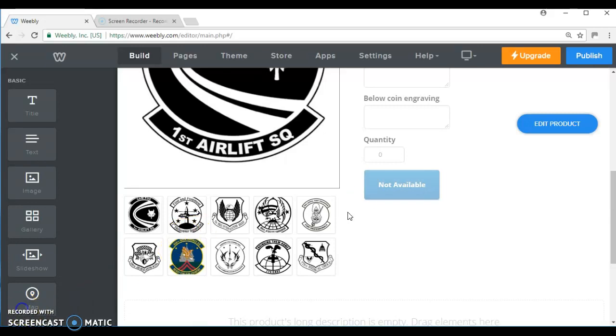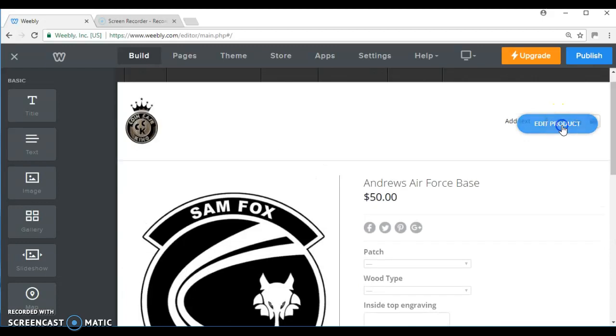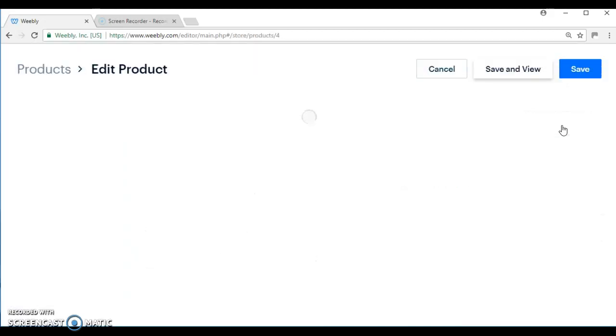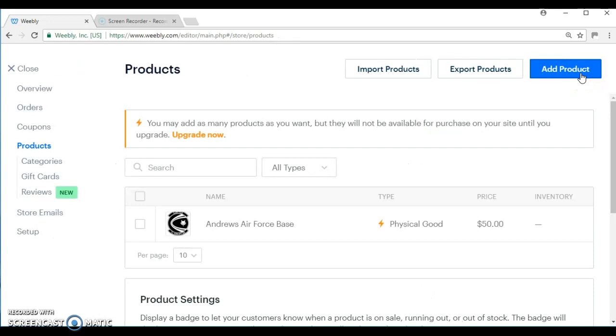Okay, so if I just go back, in fact if I go back onto edit product, so that's for adding the rest of your patches to Andrews, and then of course you've got to add the additional bases as additional products. So from here, if we press save, it'll take us back to the product screen. Say to add more patches, etc.